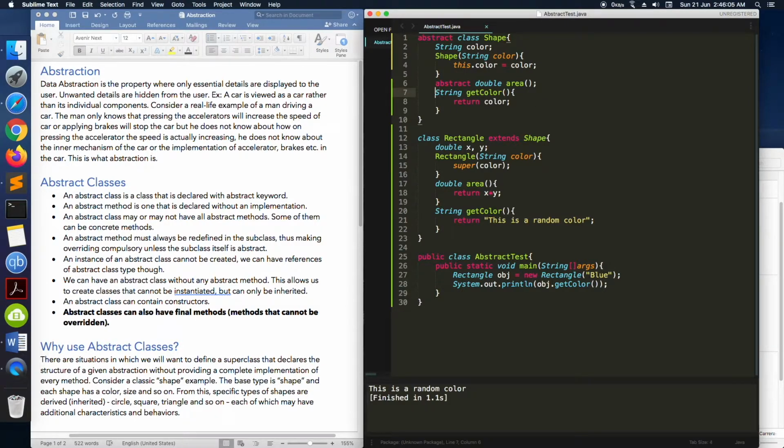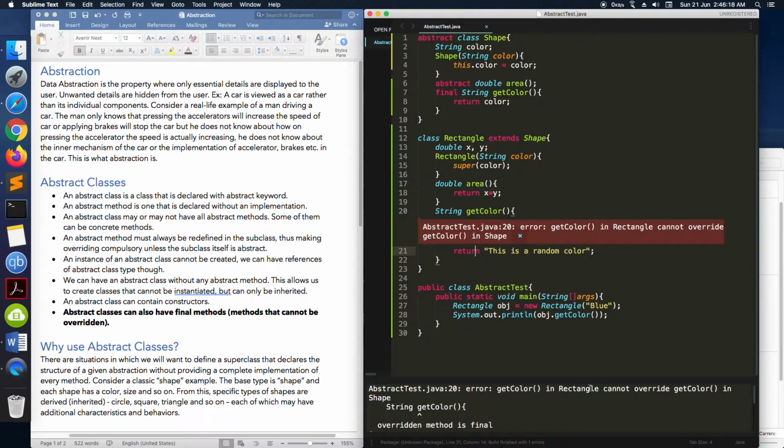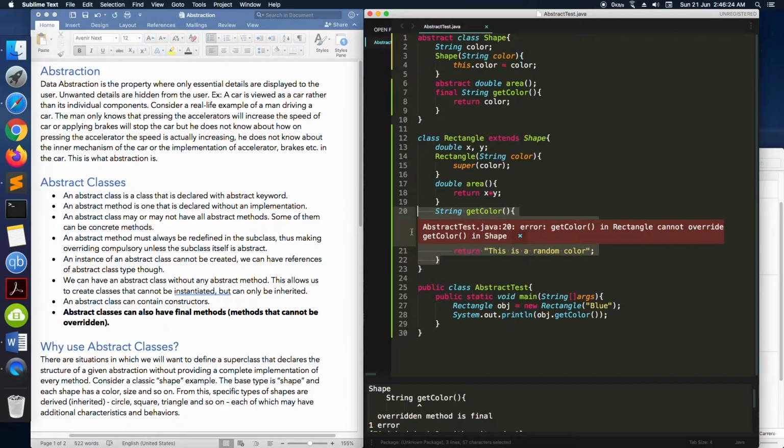However, if you declare a method to be final, you cannot override it. So now that we've made getColor a final method, let's see what happens if we run the same code again. Now we get an error that says cannot override getColor in shape. Why? Because the overridden method is final. In other words, the method that I'm trying to override is a final method and final methods cannot be overridden. So that was basically abstract classes in a nutshell.